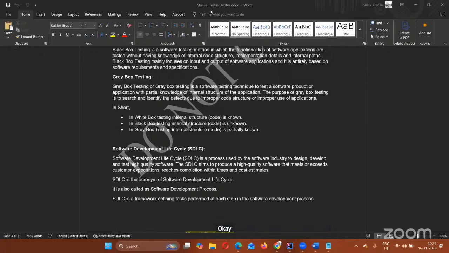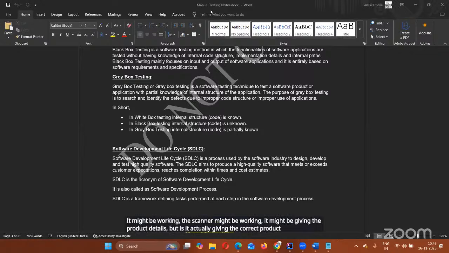Okay, let's say you have a barcode scanner, you're scanning using the barcode scanner tool in the application. Is it actually giving accurate results? You're scanning some blue color car, you're getting red color car details. Is the scanner actually working properly? It might be giving the product details, but is it giving the correct product details? You might be scanning a blue color Polo, but you might be getting a red color Vento car.